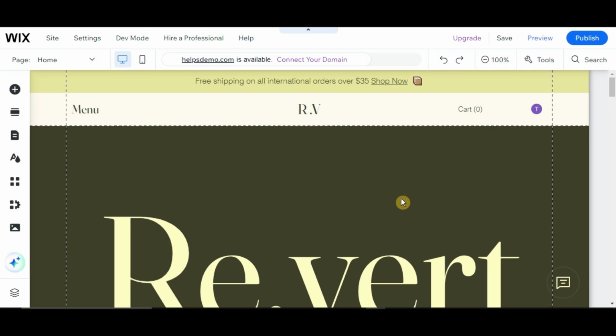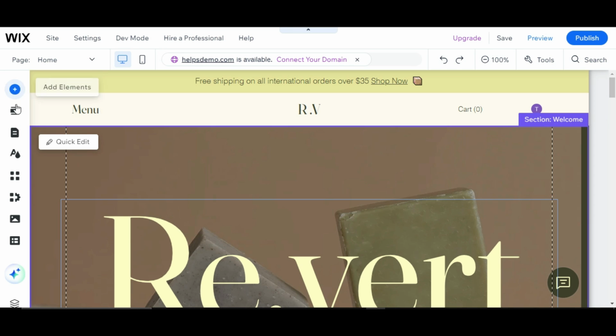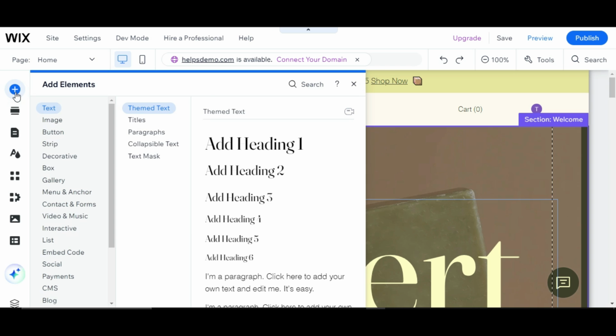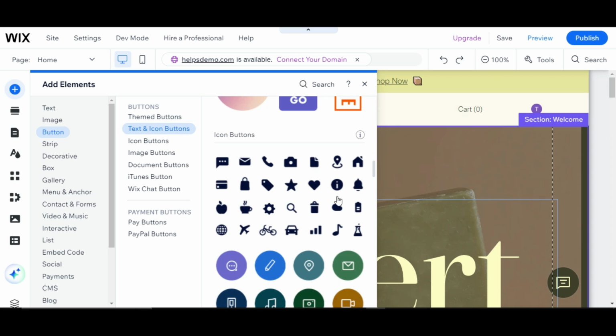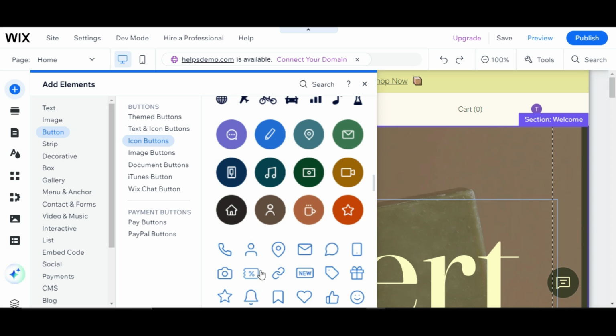When you're on the editor page, you will see all these elements at the left side that you can add to your page. Just click on the plus button here, then click the button option. And then different kinds of buttons will appear. Since we want to link our email, let's choose the envelope button here.